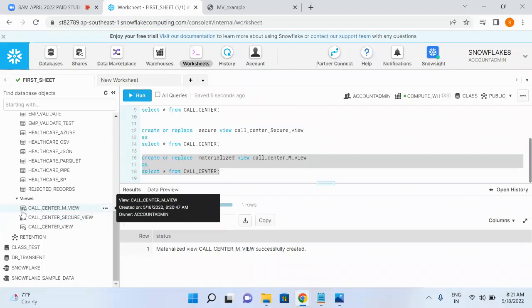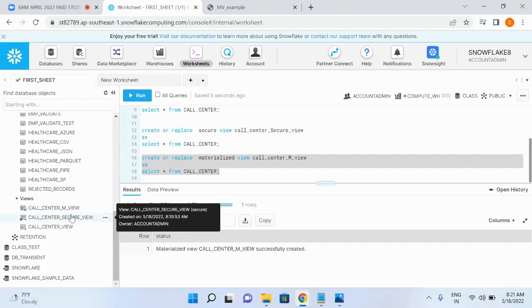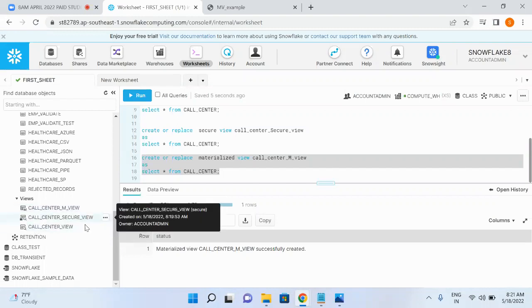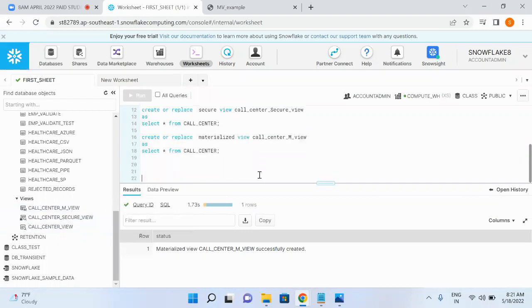Observe the icon here. So like the different table types, we have different views: normal view, then secure view, and then this is a materialized view. Materialized view auto refresh will be there, but for secure view and normal view, only when you are accessing them will they refresh from the backend. Otherwise, they will not.